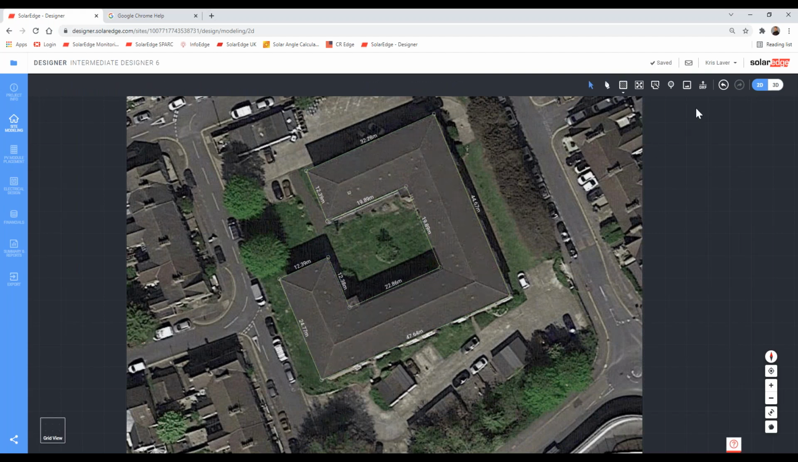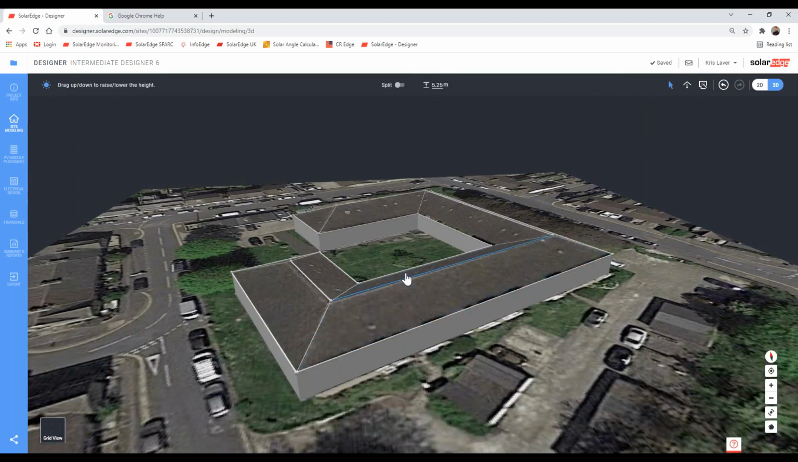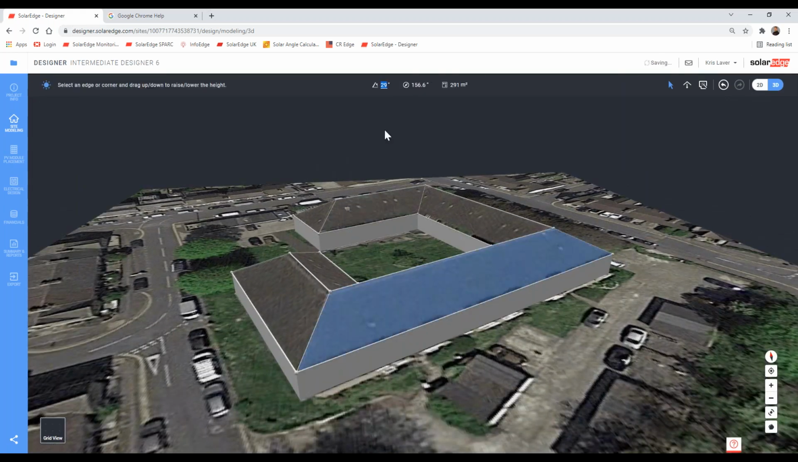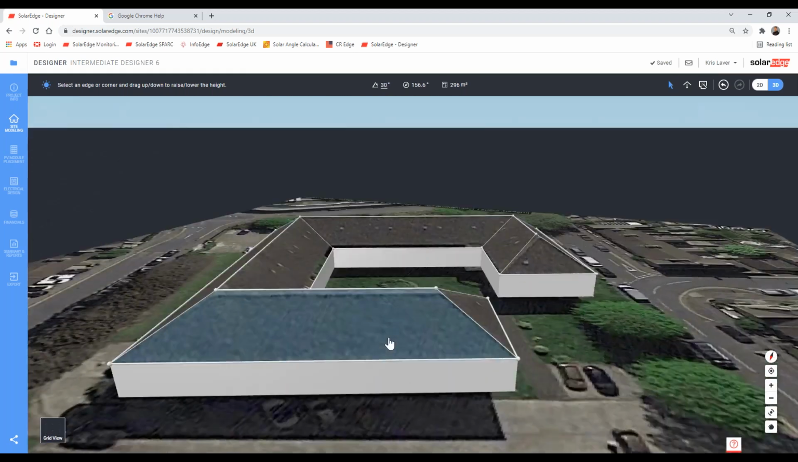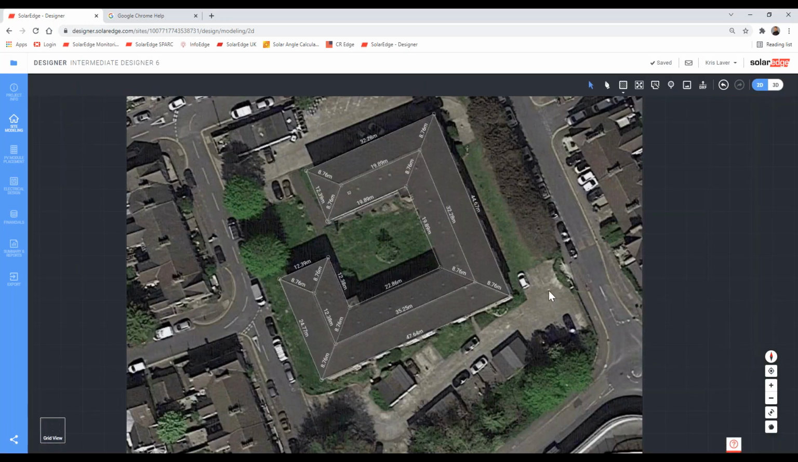Boom. Take my magic wand. Irradiance tool. 3D. Done. You can change the pitch if you want to. 30 degrees seems to be a favourite of mine. I'm not sure why. But just because it's modelled it a certain way doesn't mean you can't change it afterwards. And then again you can start to add your obstructions.